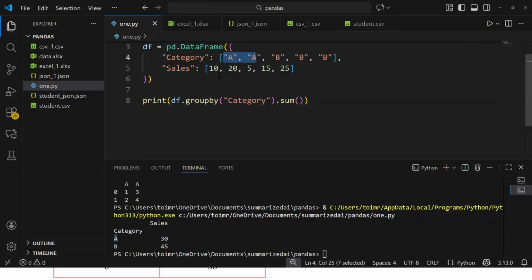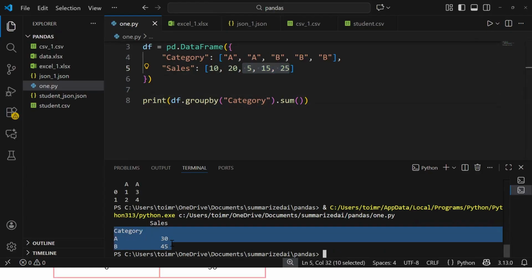So here, both the things: 10 plus 20, 30. And all B got grouped by, which is three B's here, and this is 5, 15, 25, which is 45. So you can see here the group by is an addition of all the sales. Great. And apart from this, if we have some more properties also, those will also get added here.